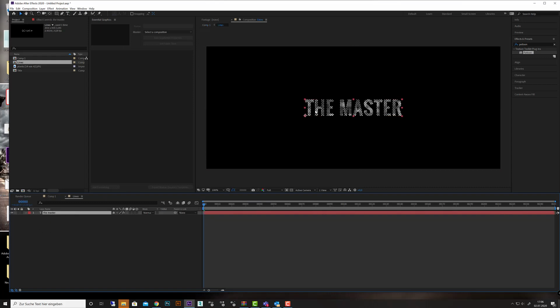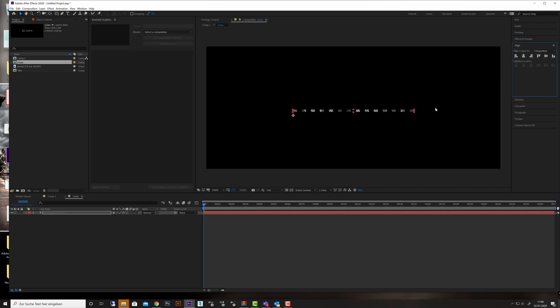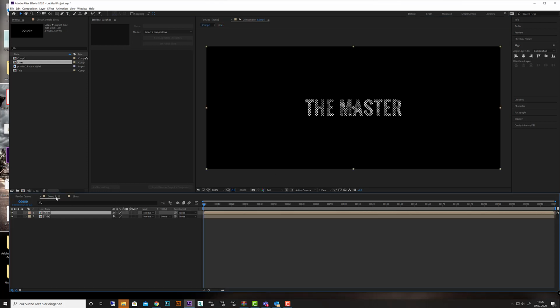So here's the text, double click the text and bring in some lines. In our case, I use line, space, line, space, line, space, and so on. Here we go. Next I will also align that to the center. Go to the align tool, center that, and then bring it slightly down because I'd like to have this slightly underneath the text layer. So this is what we have so far.